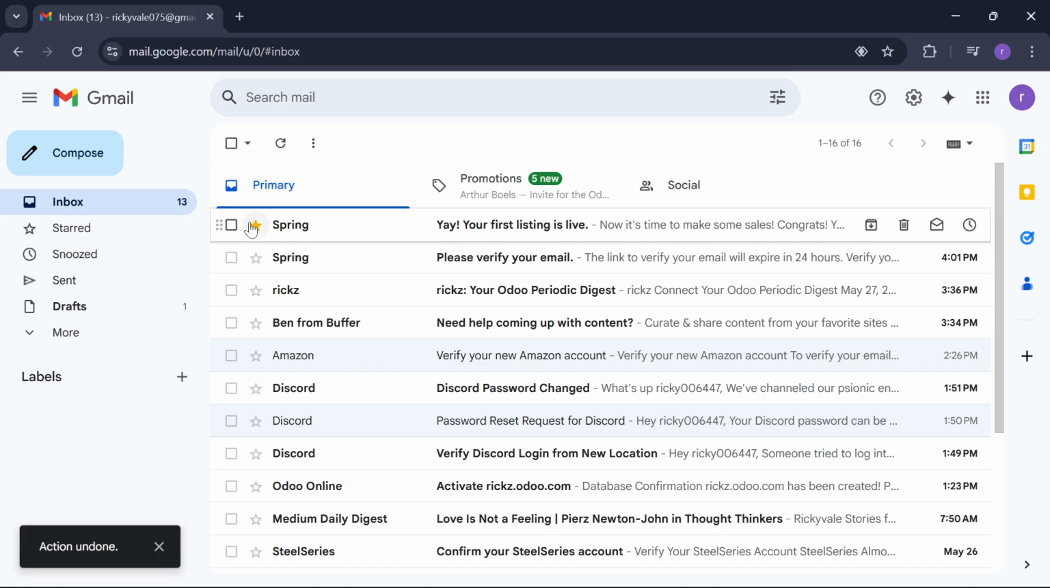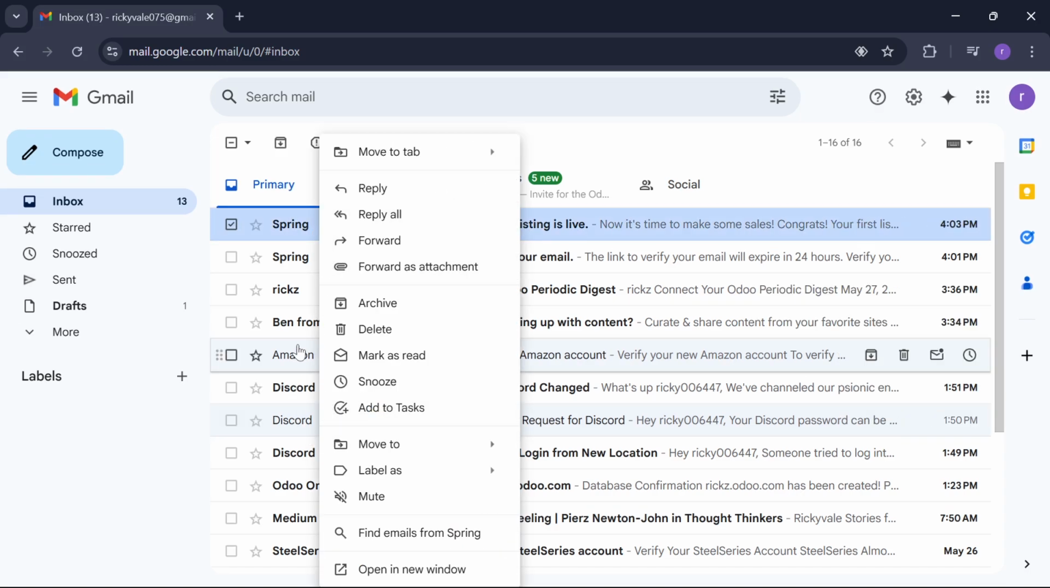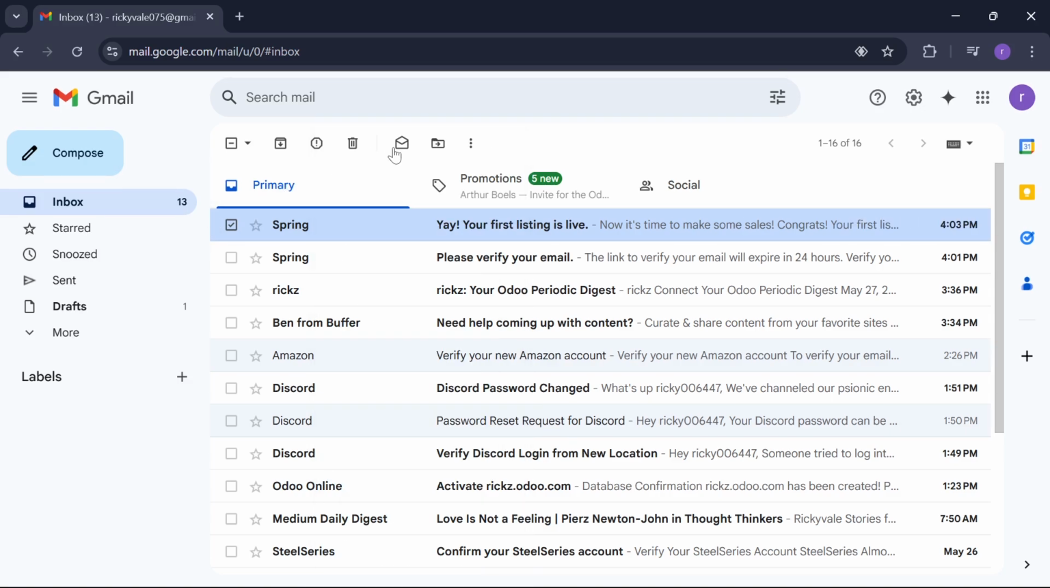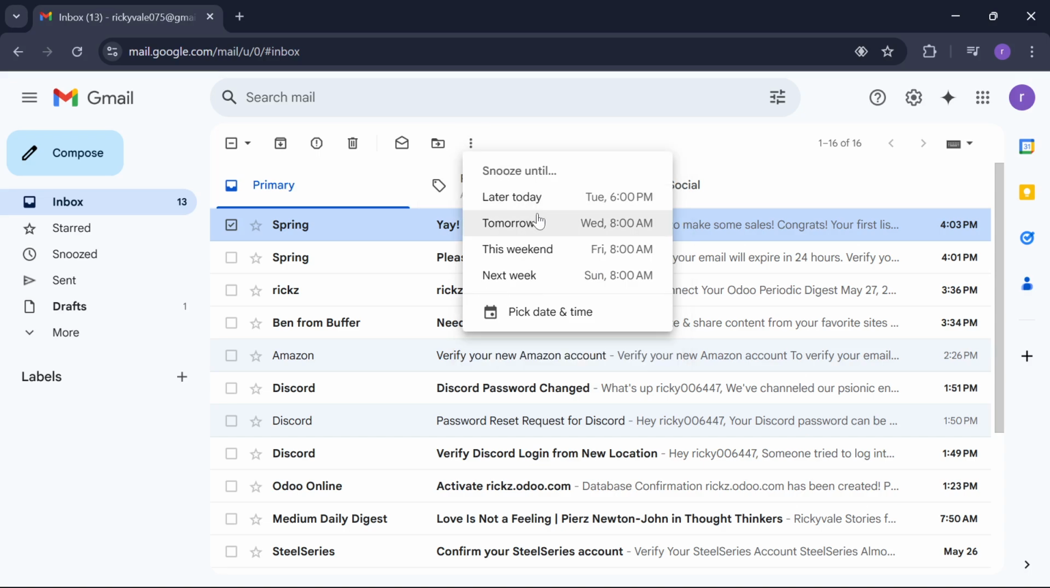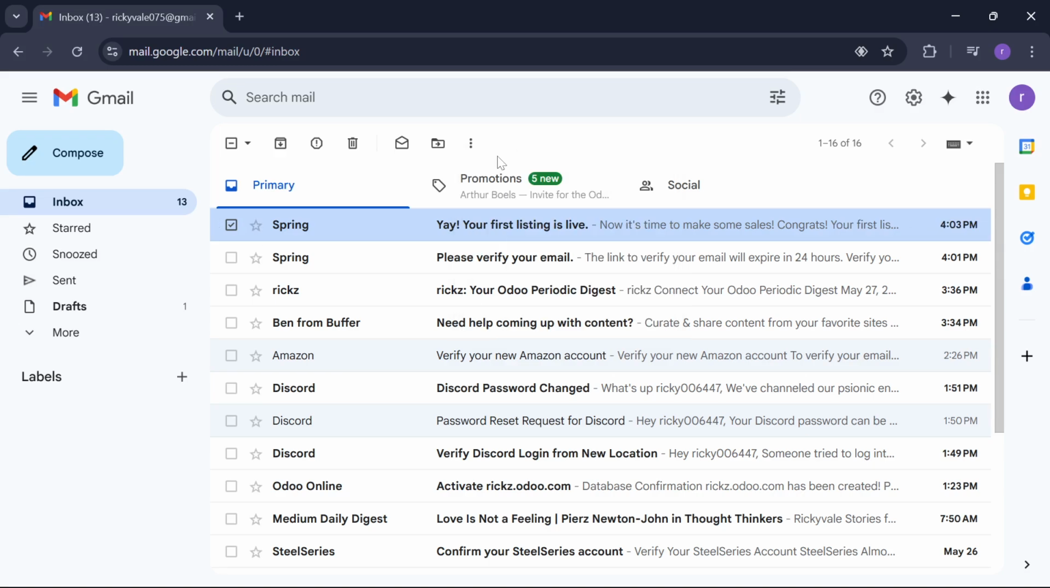Use star to mark important ones like this. It's now starred. And use snooze to temporarily hide emails and bring them back later. You can also snooze: click on snooze and snooze until later today. You can set the timer, weekend, next week, or specifically pick a date.